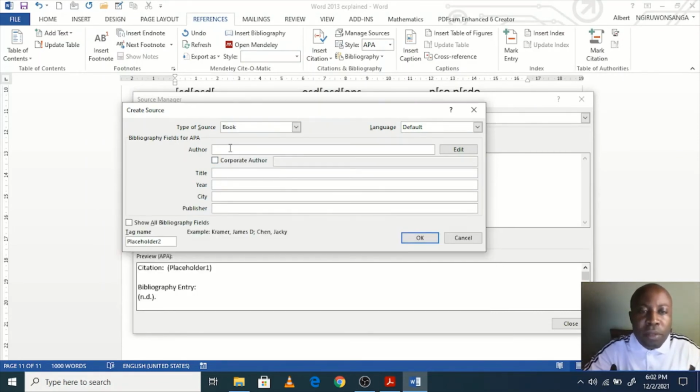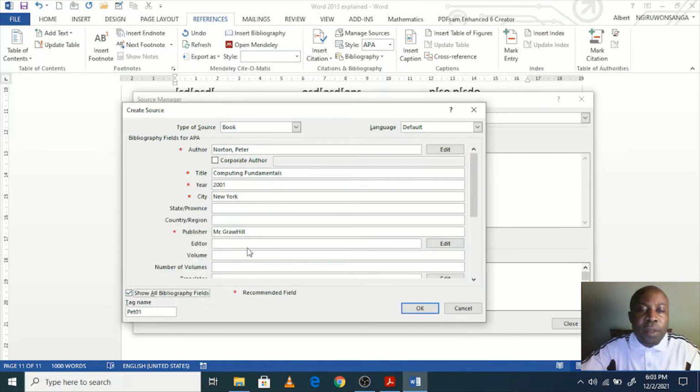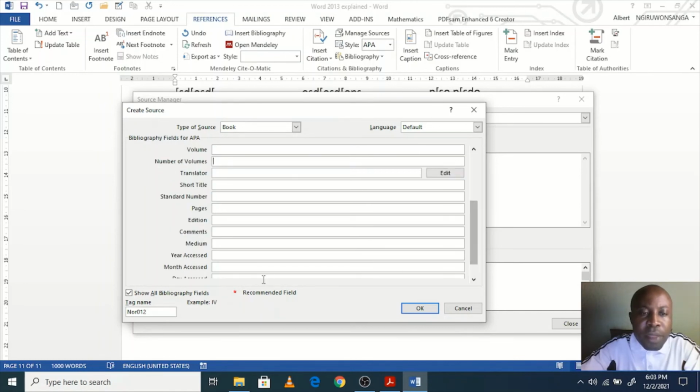Then the author, let's call him Peter Norton. Title, let's call it Computing Fundamentals, year 2001. City, I don't remember if it is New York, but publisher, we can also fill in like this. We can even show all bibliography fields like this. We can still go down. If there is an electronic address from which the book can be found, you have to put it here, and so on and so forth.